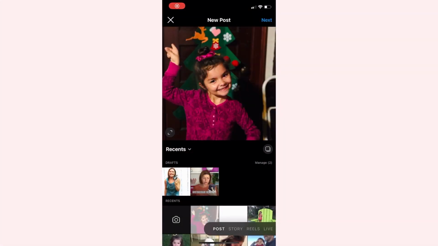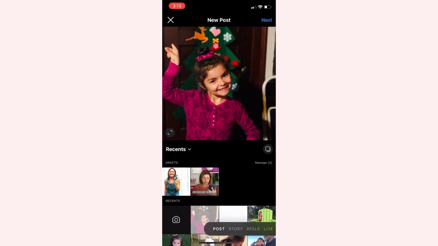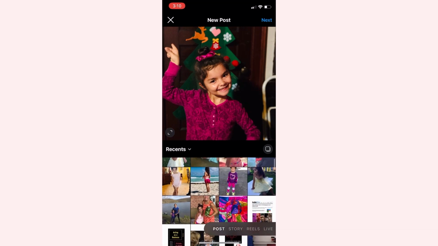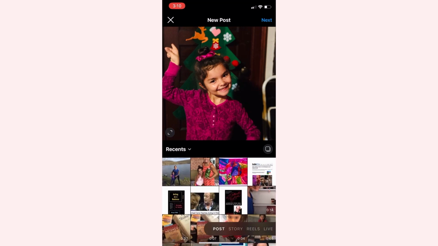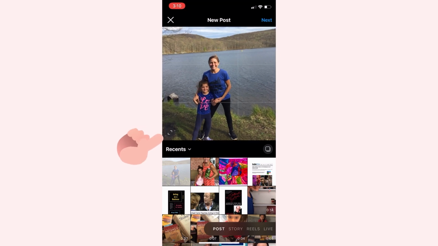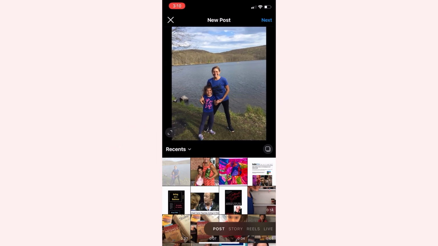All right, so you have the option of just hopping into the camera and taking a photo or taking a video for up to 60 seconds for the feed. Or we can upload something from our camera roll, like this lovely picture of my daughter. So if we scroll down, we're going to see everything recently on our camera roll. Let's just choose this one. If you need to change the orientation of the photo, just hit this button right here. You can also use your fingers to zoom in or zoom out.